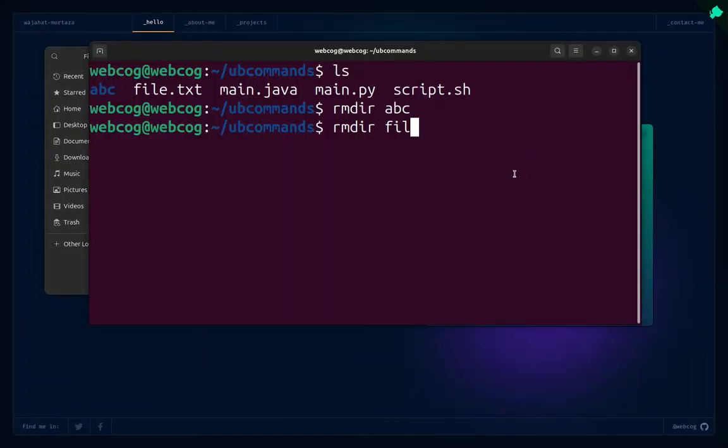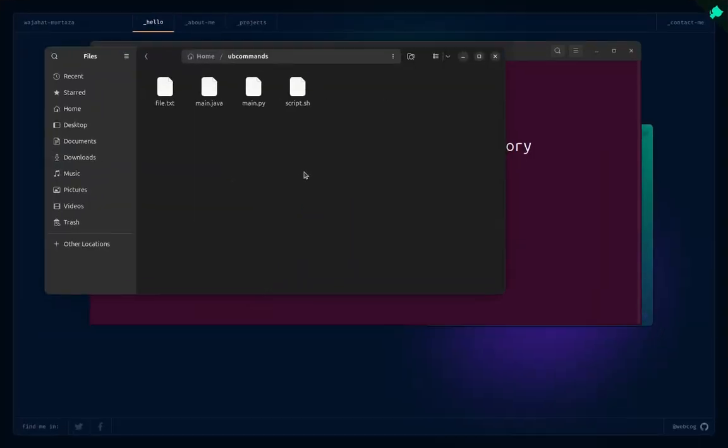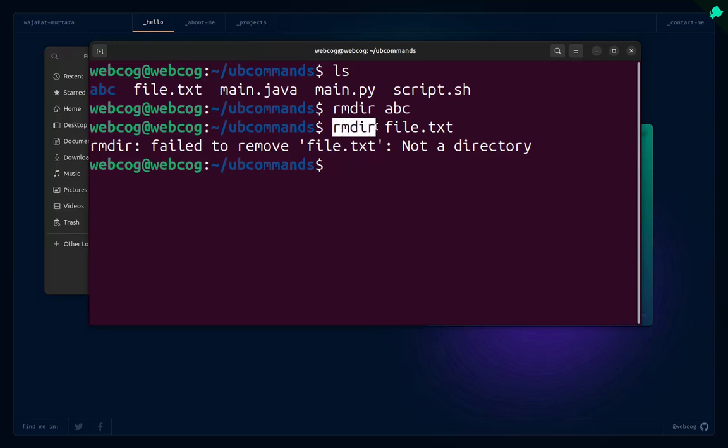So if I type rmdir and write my file name, for example file.txt, like I have a file by the name of file.txt, hit enter, it will give an error. Basically it is saying not a directory. This is not a directory, it is a file. In easy words, it is saying it is not a folder, it's a file. So you can use the rmdir command only for deleting empty folders.